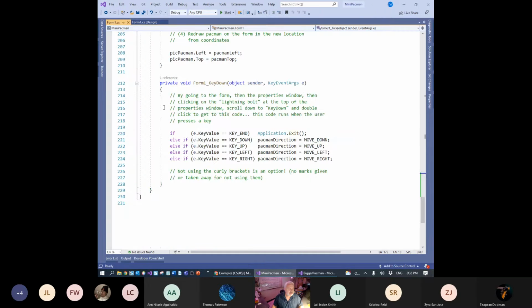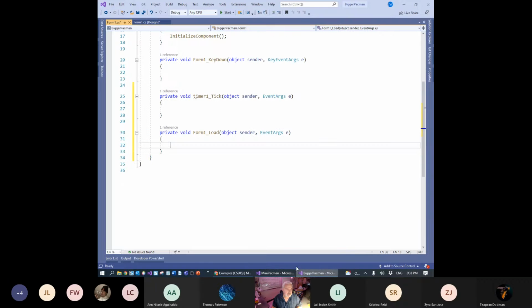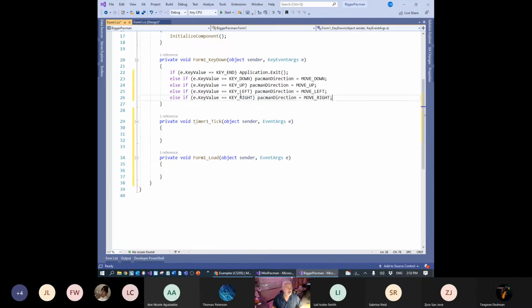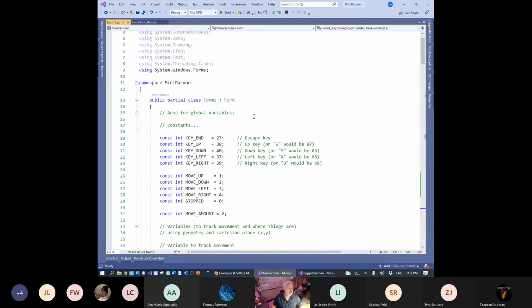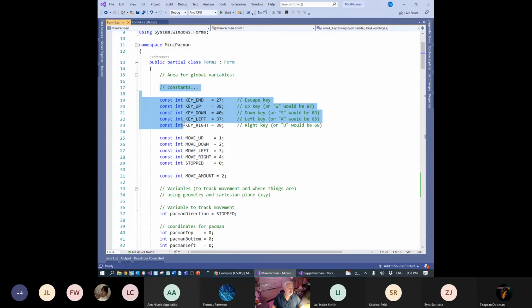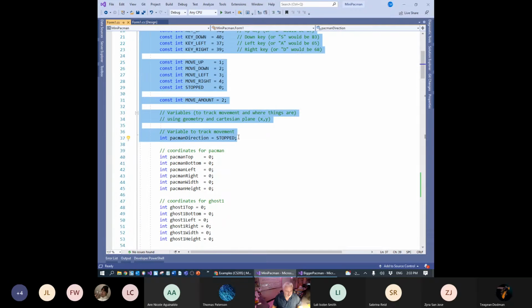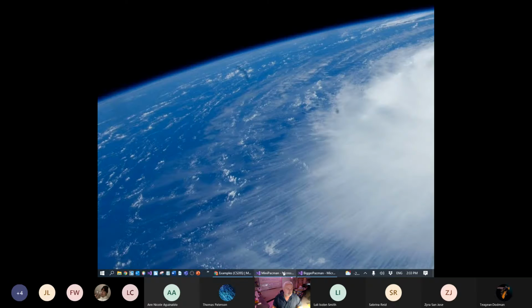This is just like mini Pac-Man, same basic idea. I'm going to take the key down code, skip the comments, and put it in there. It's going to give me an error because I don't have some of these variables, so I'm going to go back and get the variables now. Not all of them though. I'm going to get all the constants, and I'm going to get Pac-Man direction too.